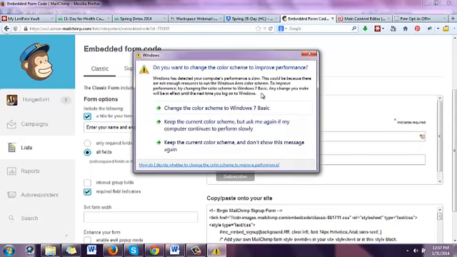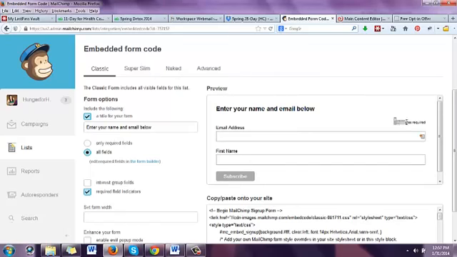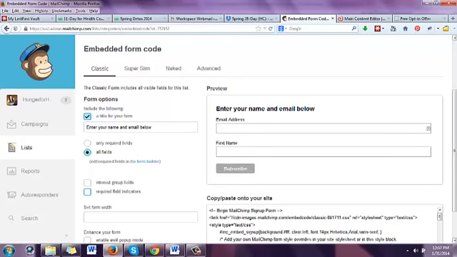By putting the required on it, it just shows up like this. It shows you this asterisk, indicates required field, and puts an asterisk in here. Not really necessary.